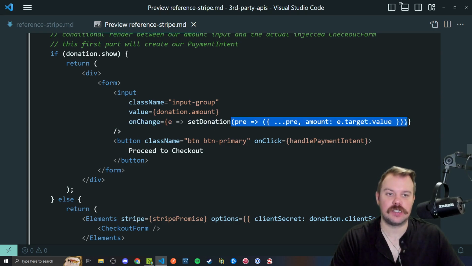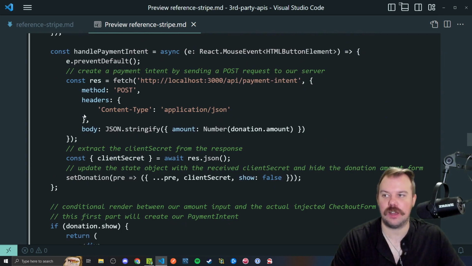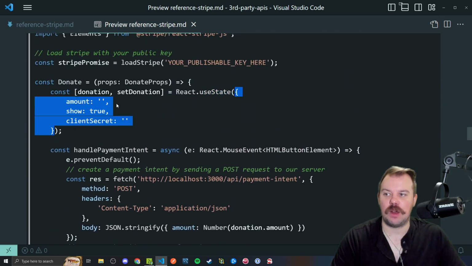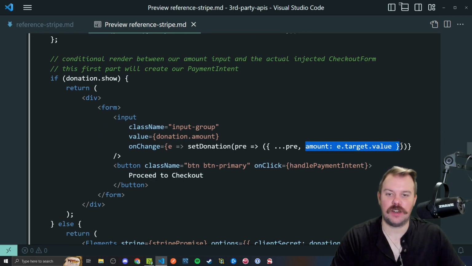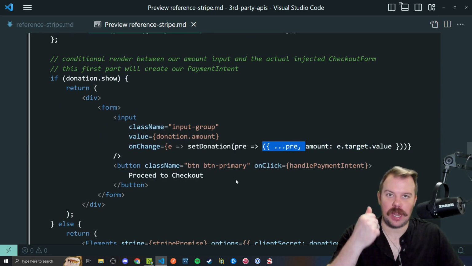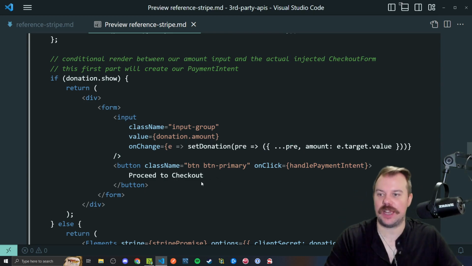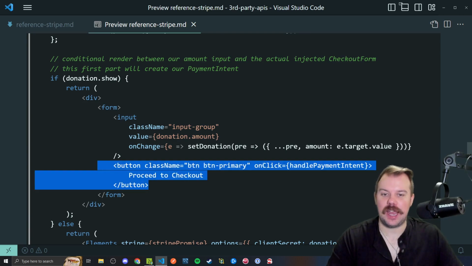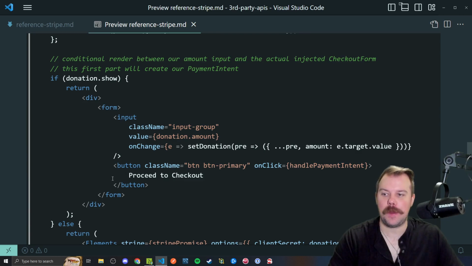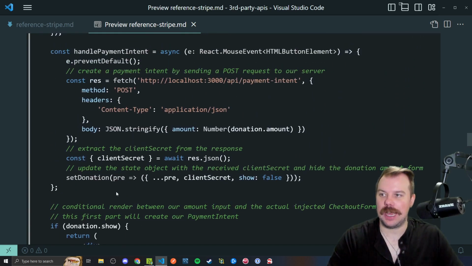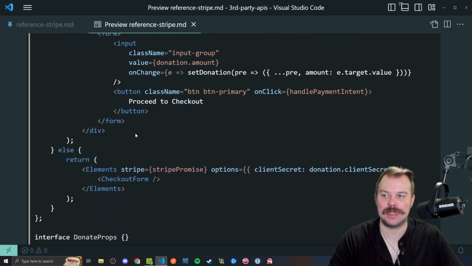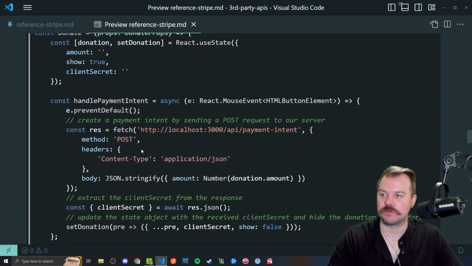Remember, this is a different way of calling our set state that provides a callback that says, hey, take the previous state because it's an object of multiple properties, and I want you to set the amount as the e.target.value without losing every other property, aka show and client secret. So that's the callback set state version we have there. Then we have a button that simply on click will handle the payment intent workflow. Handle payment intent will prevent the form from refreshing the page, because we have a button inside of a form that submits it. We want to prevent that behavior. You could also add type equals button to your button to prevent that as well.